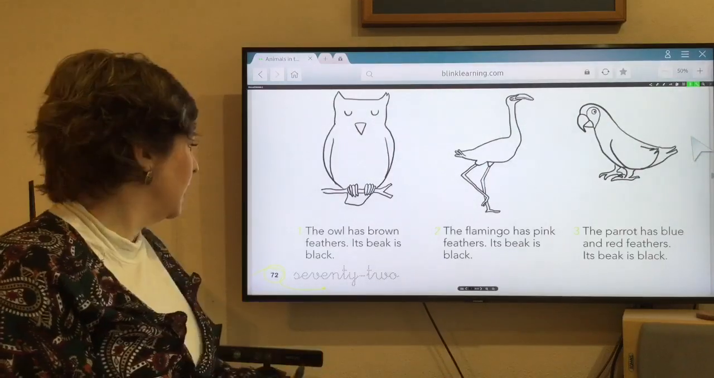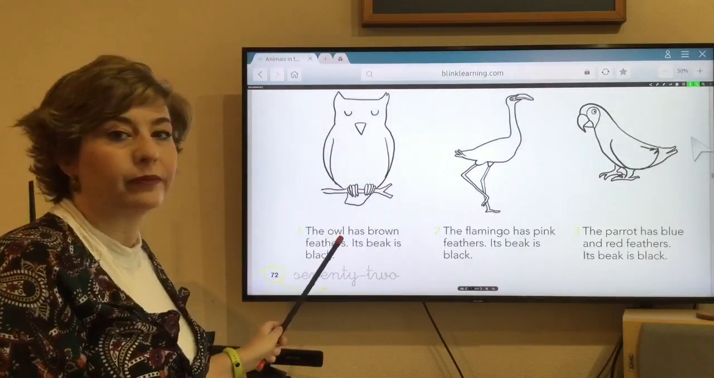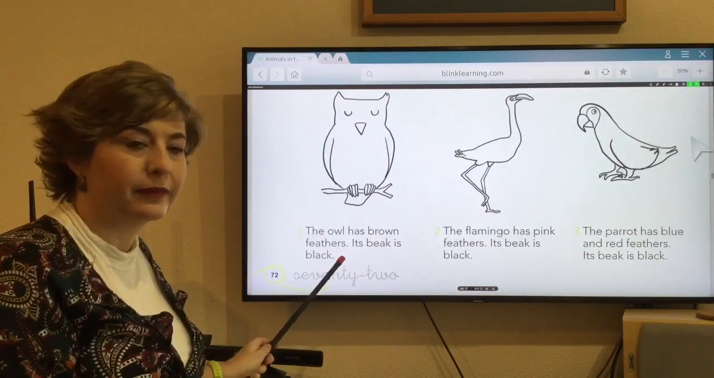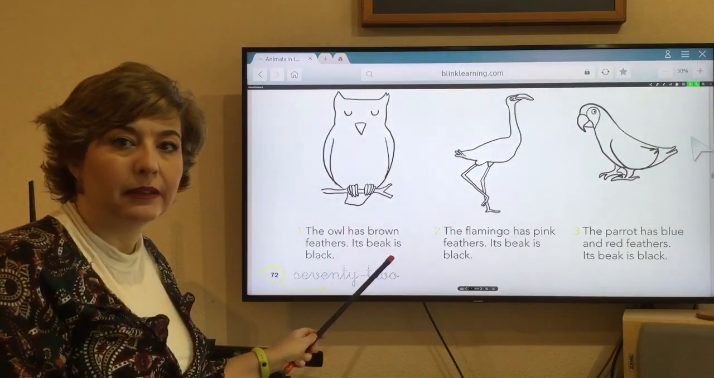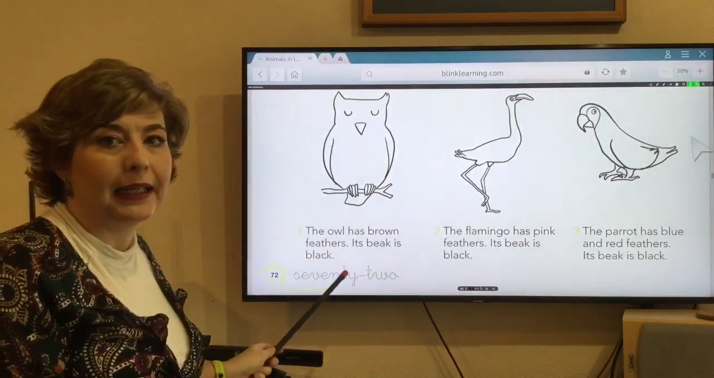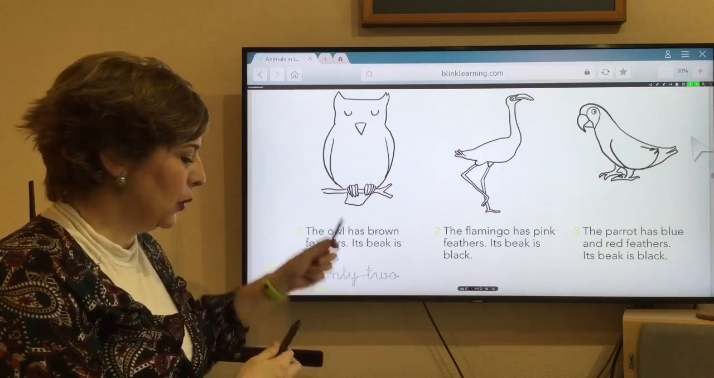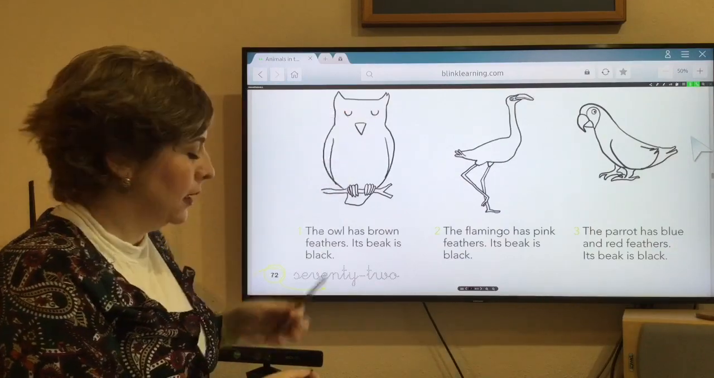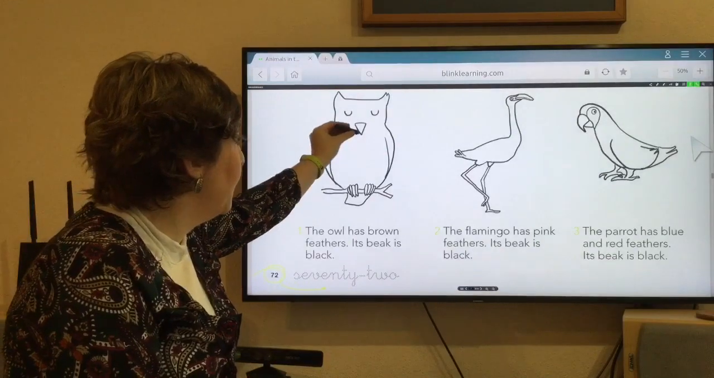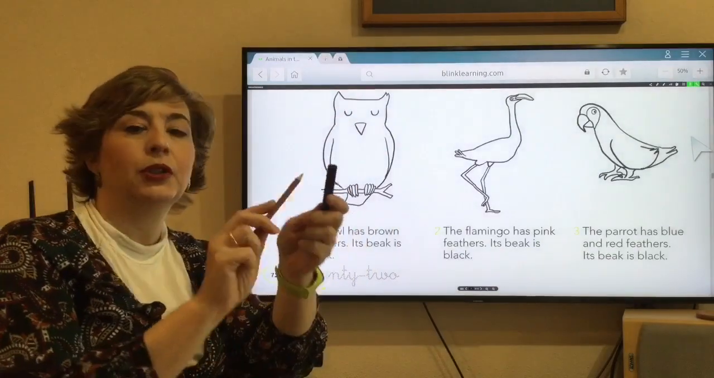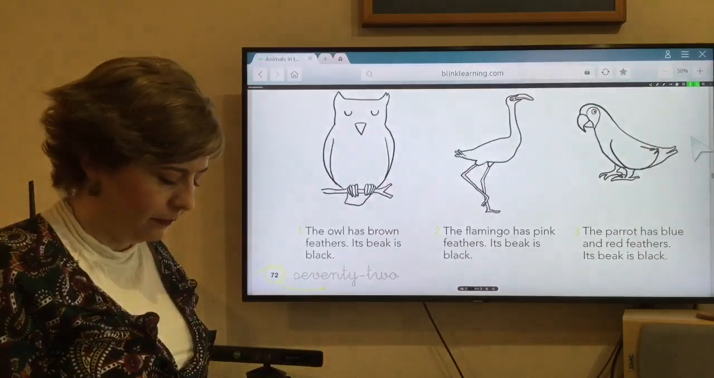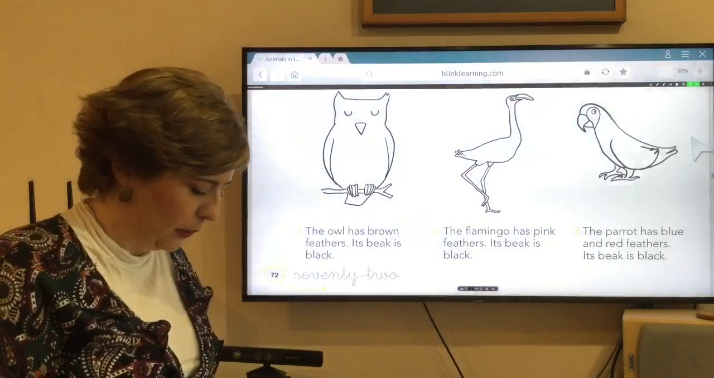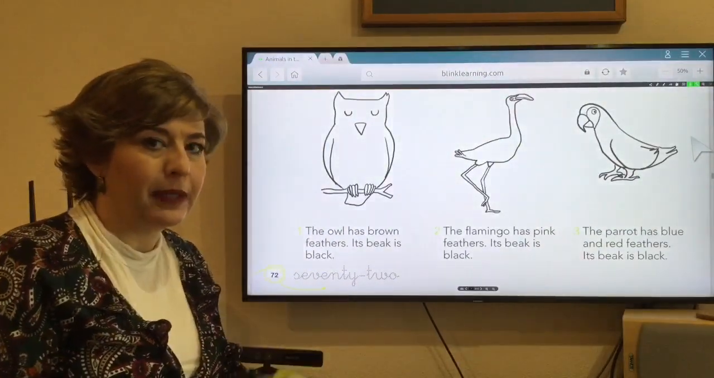Listen and repeat. The owl has brown feathers. Its beak is black. So we are going to color the owl brown, and we are going to color the beak black. You see? Black. Come on, I give you 1 or 2 minutes to color it, okay? I'm going to prepare for the next bird, but you can keep on coloring.